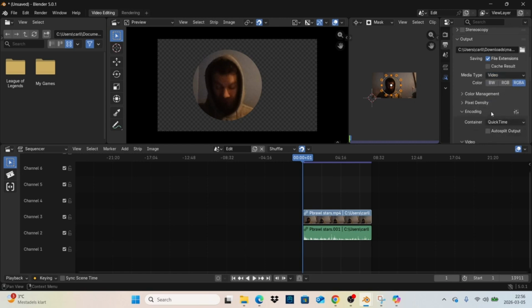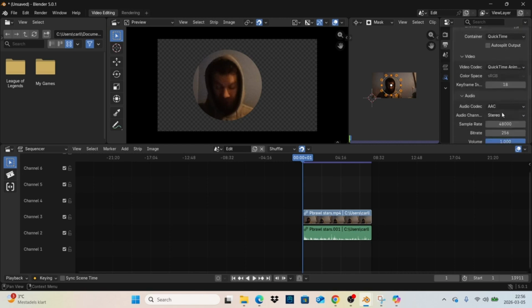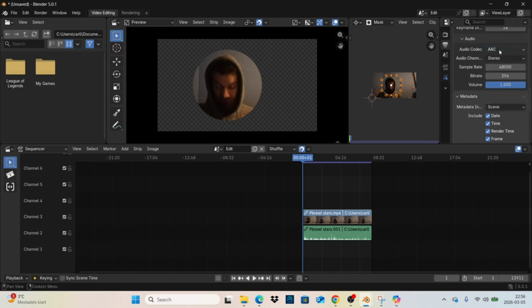So, encoding QuickTime and video, and audio if you want. If you don't want to have audio, then you have transparent.